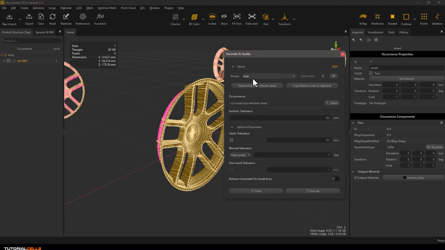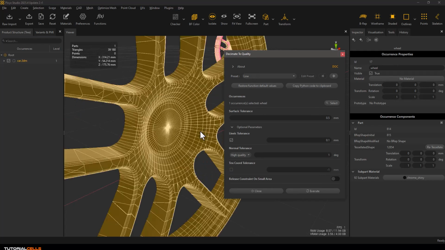Let's see the presets. Low means less polygon reduction because we need to maintain most of the polygons. Look at the numbers: the lower number of the surface, the lower number of the edges, and the texture coordination is turned off. In this software, -1 means bypass that setting. And the normal tolerance is high quality, a lower number. For good quality, you can see 1 is best because it is 1 degree.